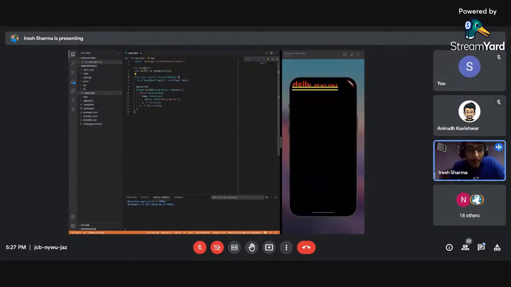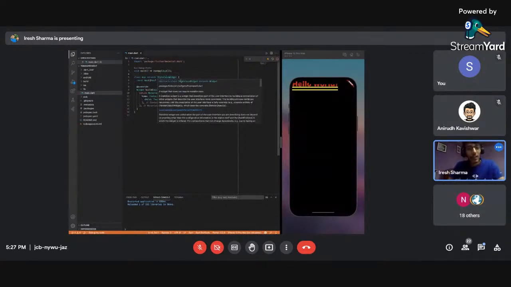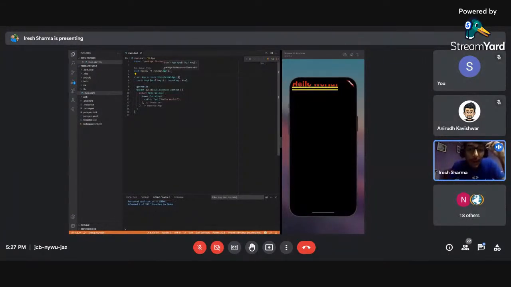Void main, runApp. Main is the function where a Dart file starts. So we have a main function. Inside that, we're calling a function called runApp, which is pretty self-explanatory. It runs our app. In that, we pass a class. Now, how is a class an app?